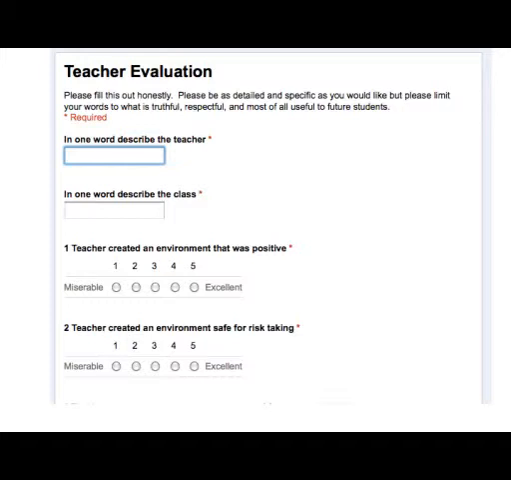Now this one is a form without a theme or background. But the key thing I want to show you here is, do you see where it says required? That little asterisk. For every question that you put in your survey, you can choose to make it required or not required, especially if you need to know the student's name.